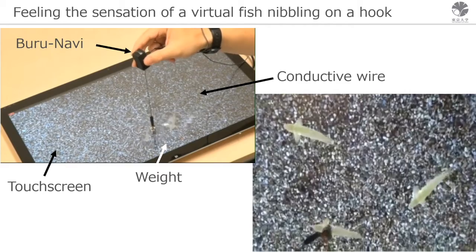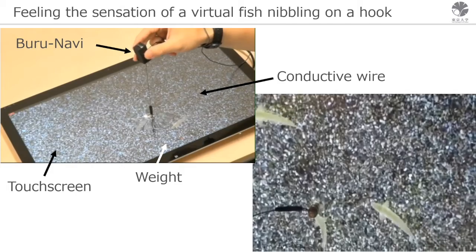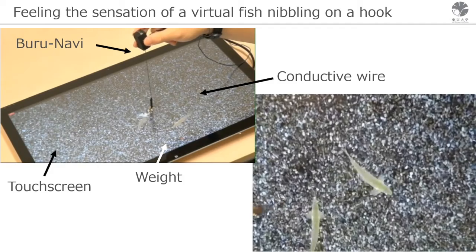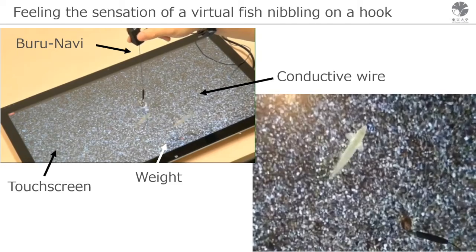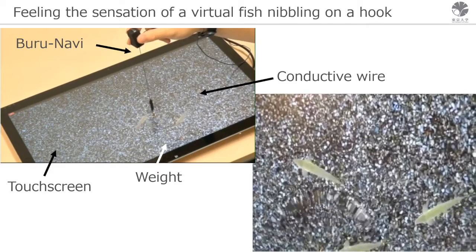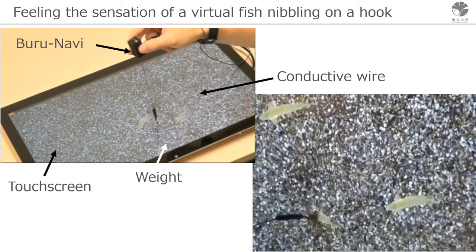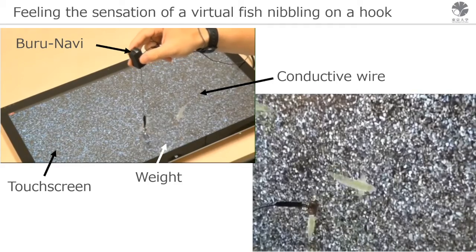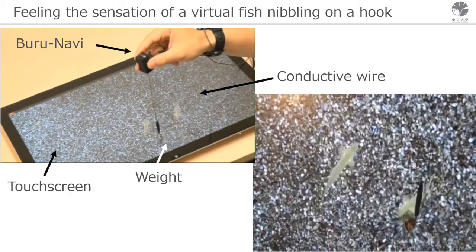So we implemented a virtual angling game, and the user can feel the sensation of a virtual fish nibbling on the hook. So when the user pulls up the string, pulls up the Buru-Navi device, they will feel a virtual fish pulling your hand downward. And you can also interact with the virtual fish by moving the weight on the surface of the touch screen.